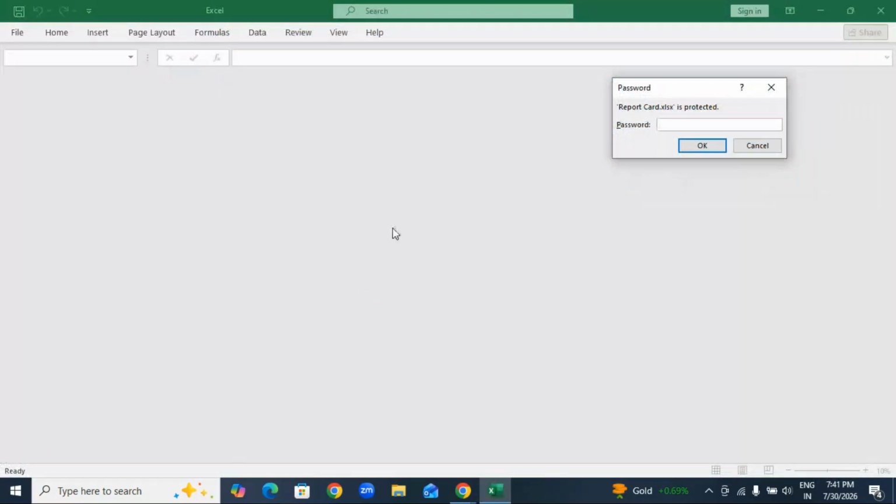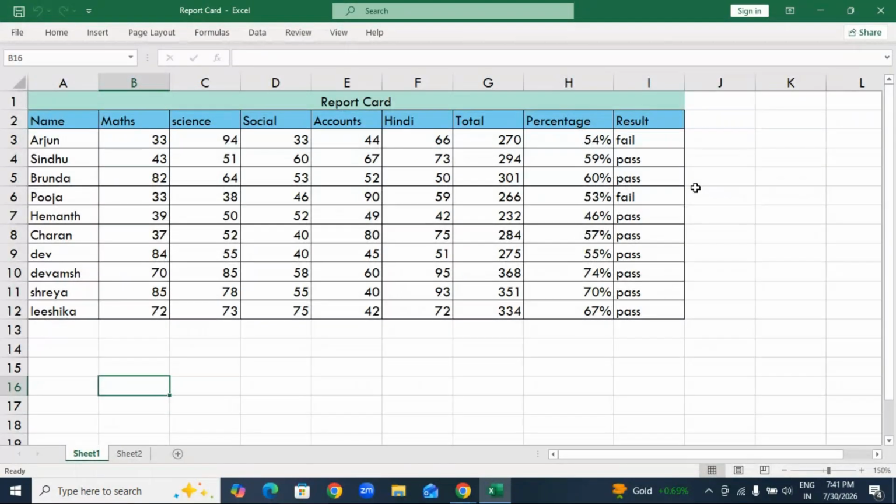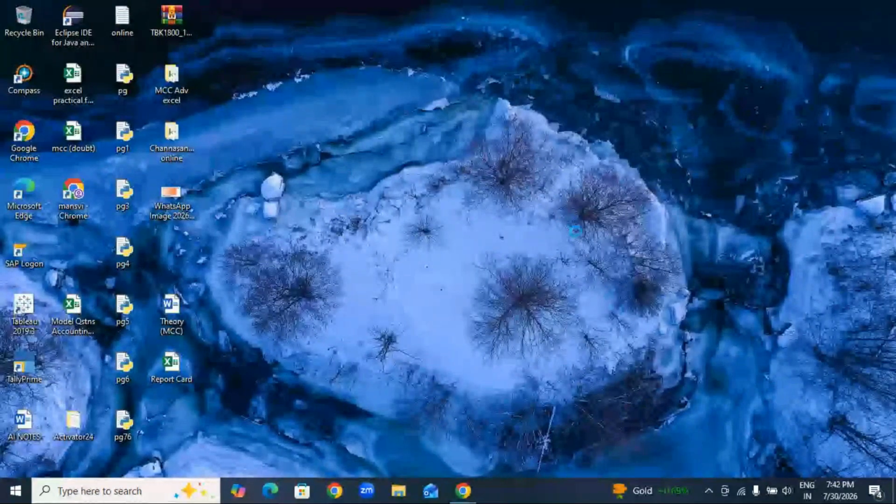Report card is protected. We have to enter the password, then only we can open the file. If I open by giving the password, click on OK. Now the report card is going to open. Like this, we can restrict the file by giving the password. We can use that file option also. Then close the file.